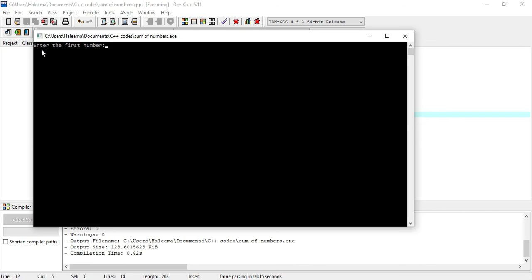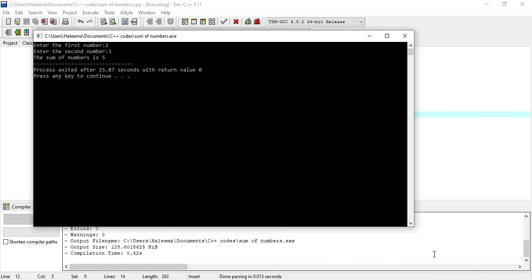Now see, in the output it's asking enter the first number. Let's suppose I am entering the first number as 2. Enter the second number. Suppose I am entering the second number as 3. Now the sum of numbers is 5. So this is how to use printf and scanf function in C++. That's all.